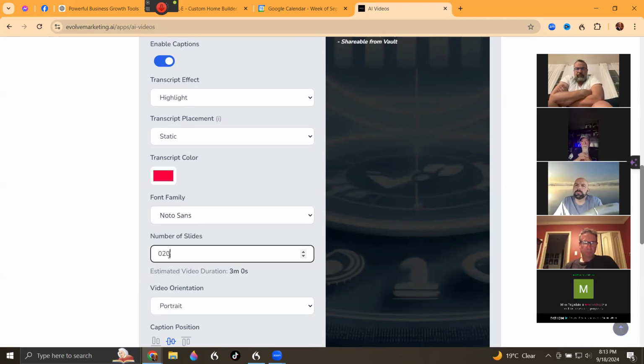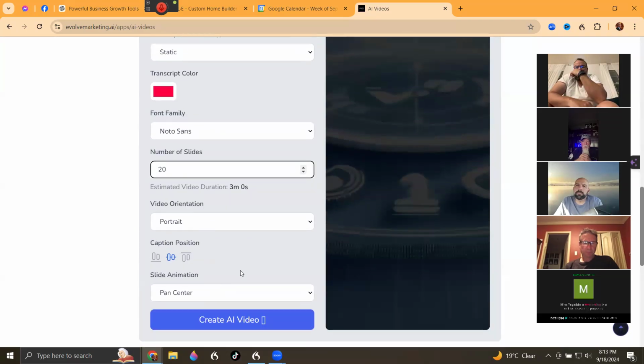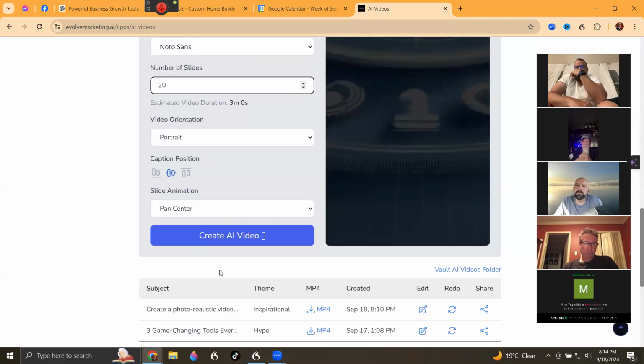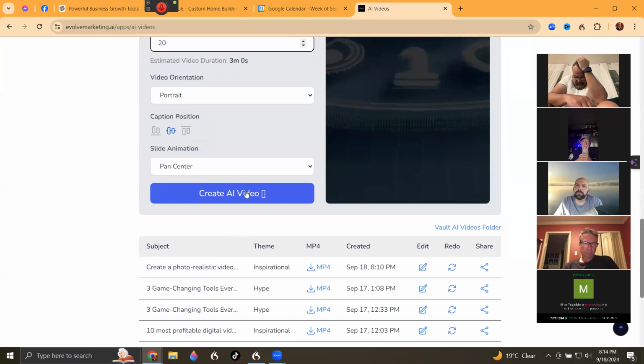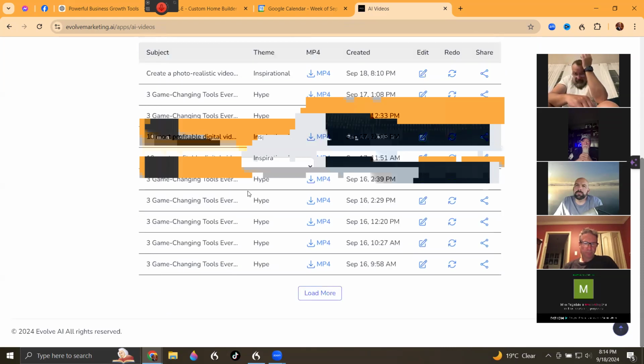And again, this is about experimenting. It's in portrait mode here. And let's click create.